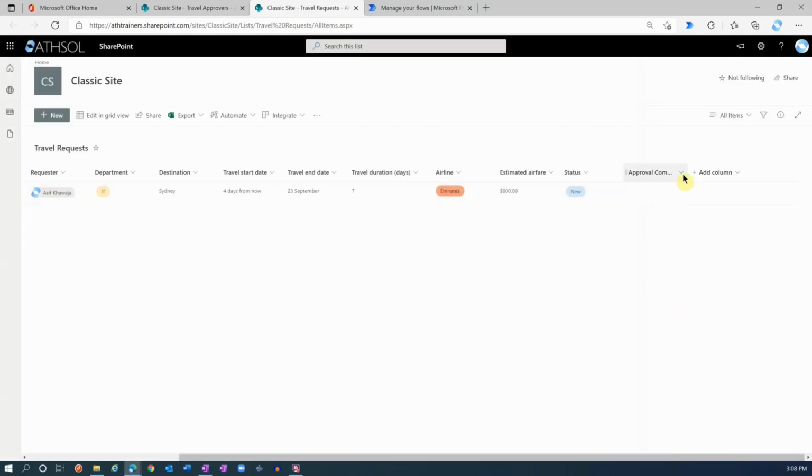Next, we have a column called approval comments. This is a multi-line text field, and this column we will use to store all the comments provided by the approvers and the approval history.